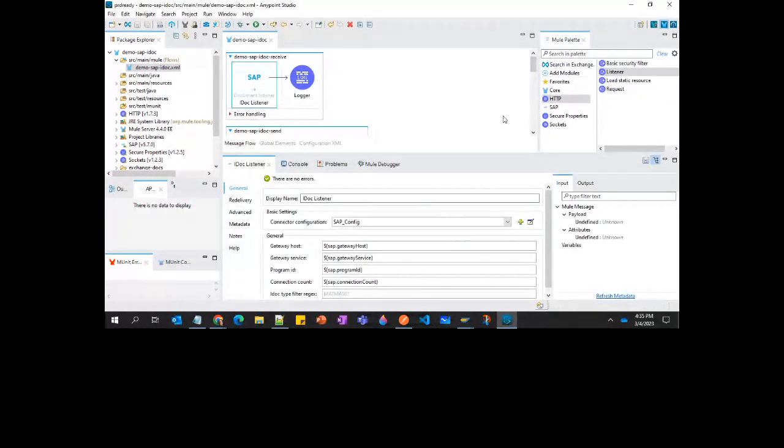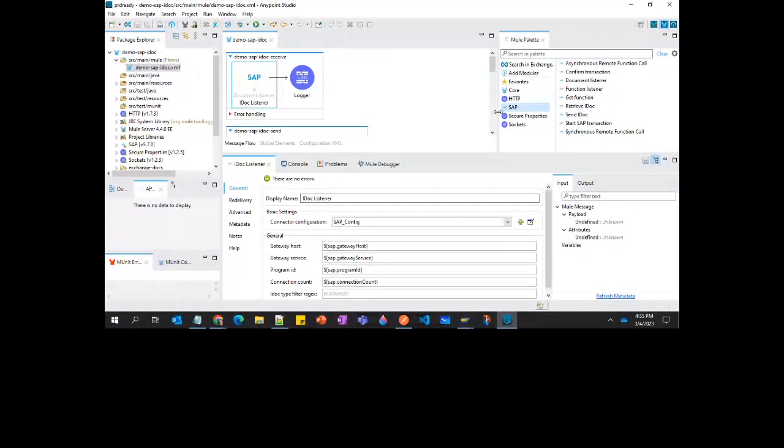So if you look at SAP, it provides multiple processors. We'll go through some of them in detail and we'll see the demo. The very first one is the IDOC listener. This is used when we are going to receive the IDOC from SAP. When SAP sends the IDOC, MuleSoft will receive.